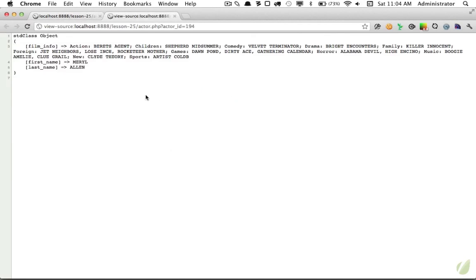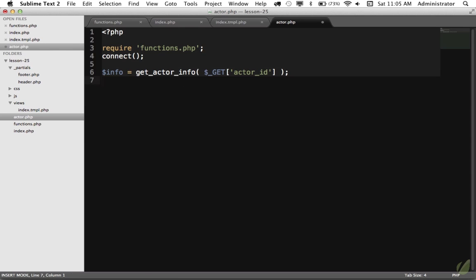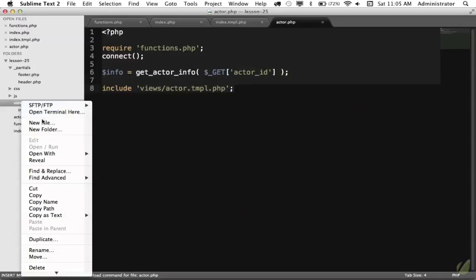Let's view the source to see it a little more styled. And we get information within the object about the information and the actor's name that is related to this ID. So for example, if we change it to ID 193, we're going to get information about a different actor, Bert Temple. So at this point, we have our object set up. Let's include views and we'll call this actor template.php. I'll create that file now.